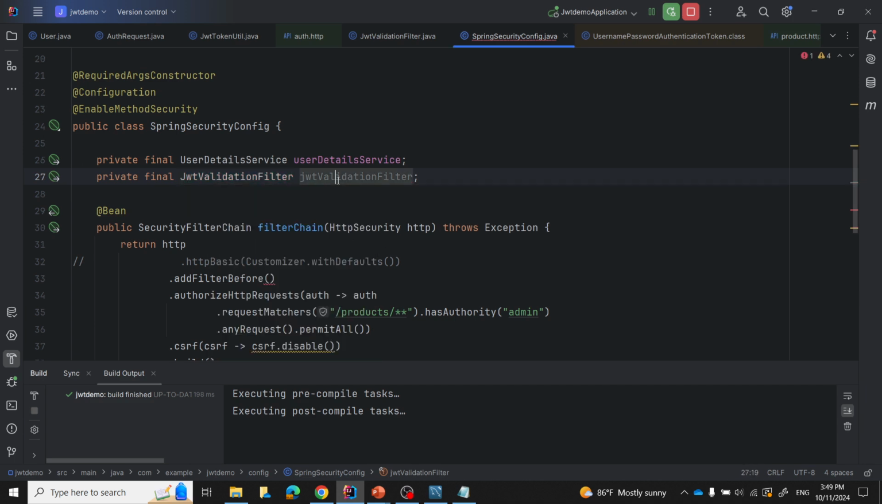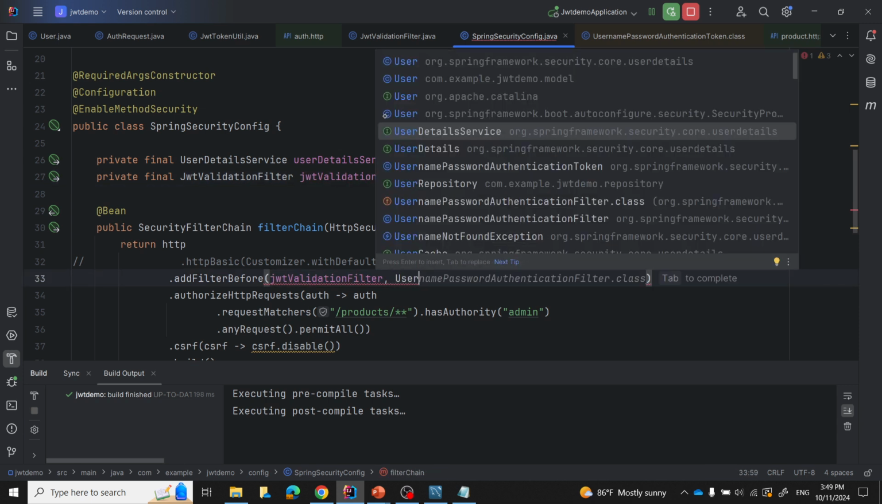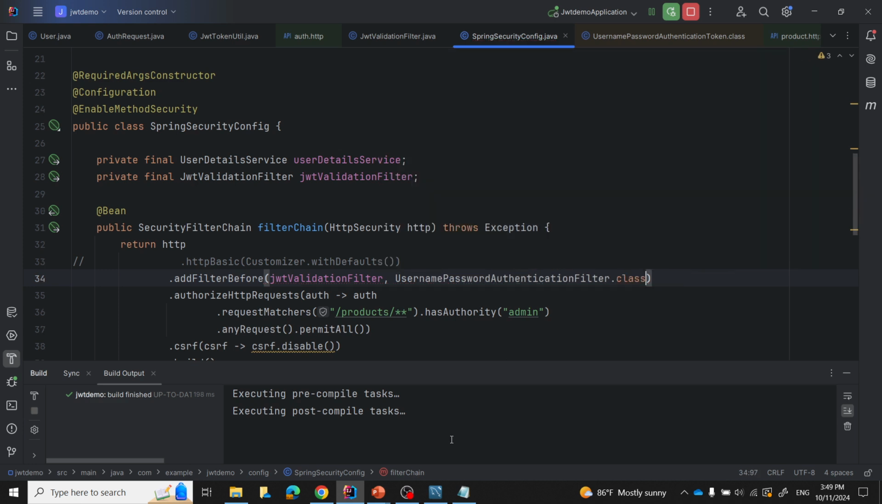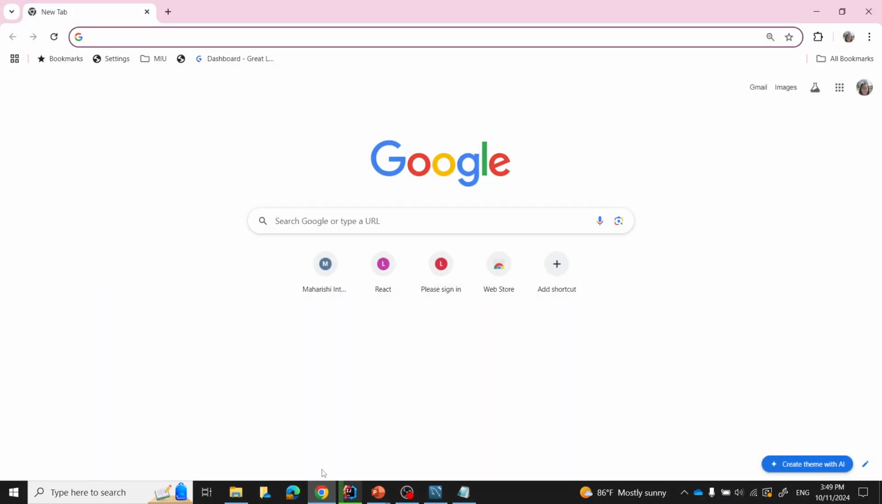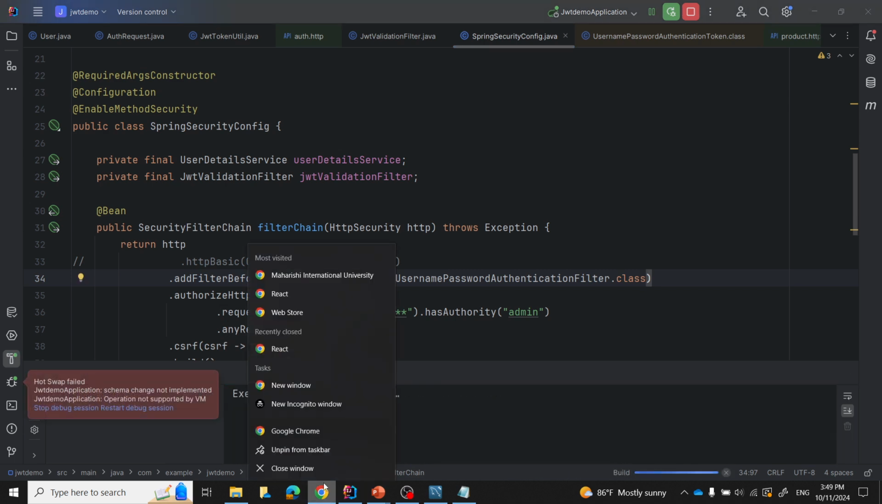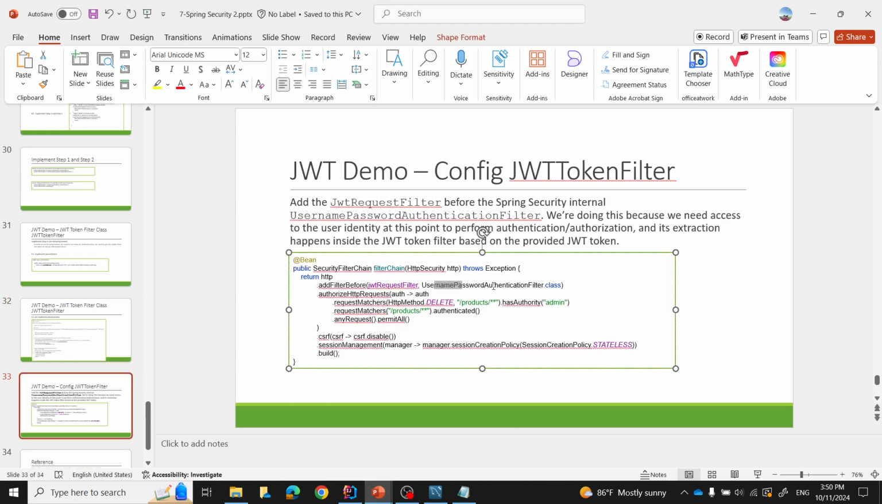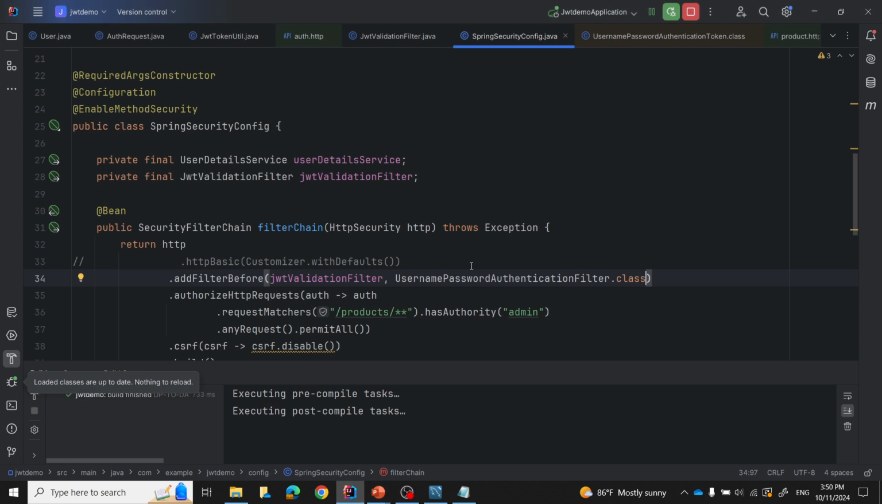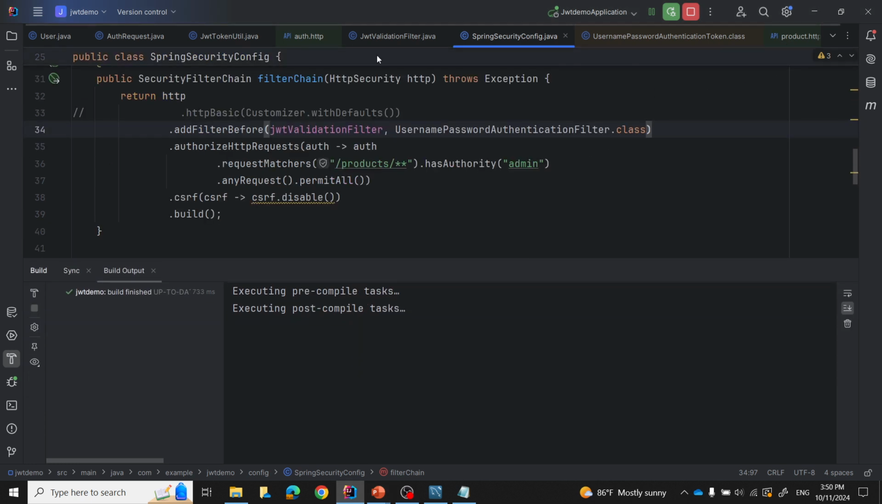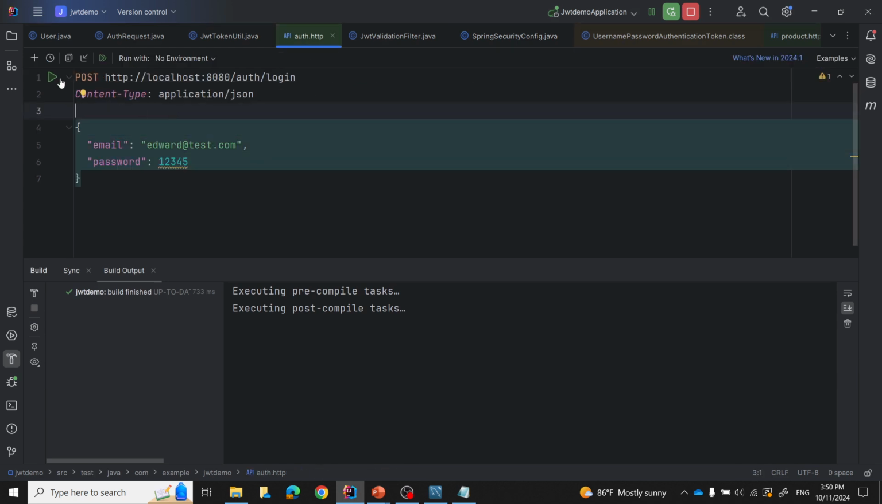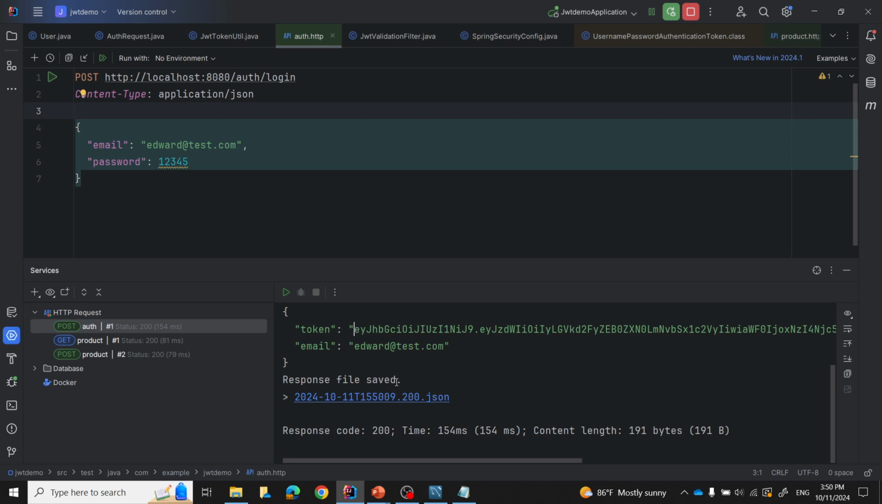Okay, and here we will give it here, and the other one we will add before the username password authentication filter. I think it's this one. Okay, let me check the slides. I think the slides say to add before UsernamePasswordAuthenticationFilter class. Correct. And now it's time to do a test. First, we will log in with post. Okay, now I have the token.